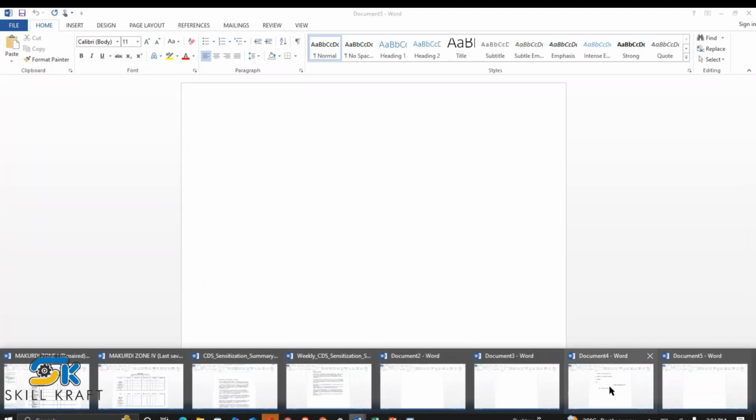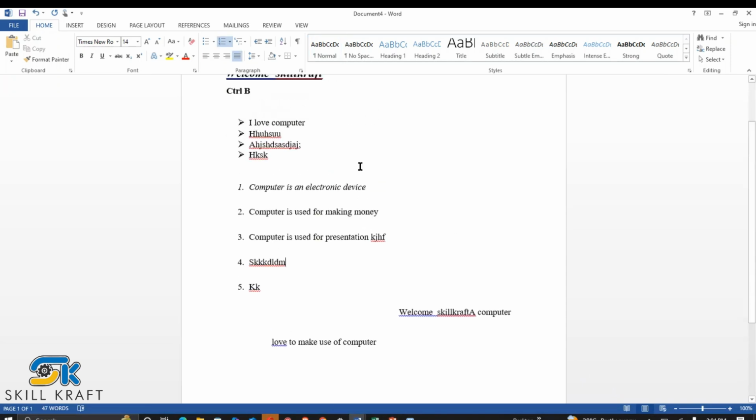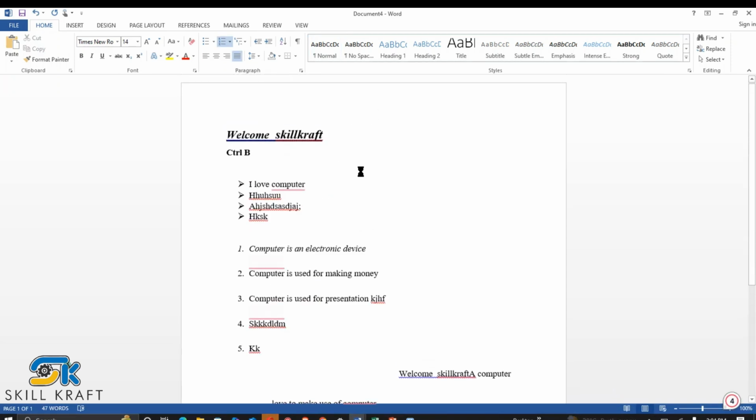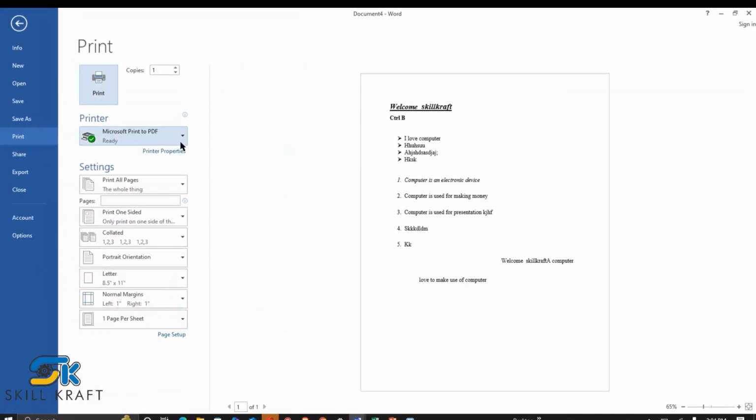Control P is to print your work. Control letter P is to print. When you click Control P, it takes you to the print setup, where you can select your printer, the copies you want to make, and so on.